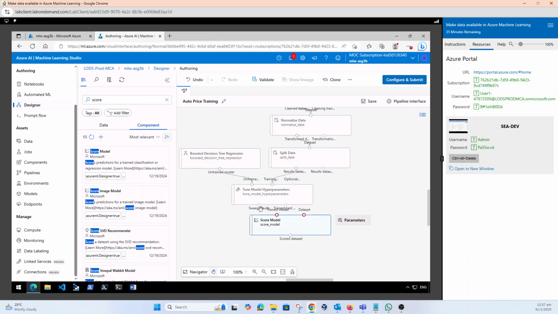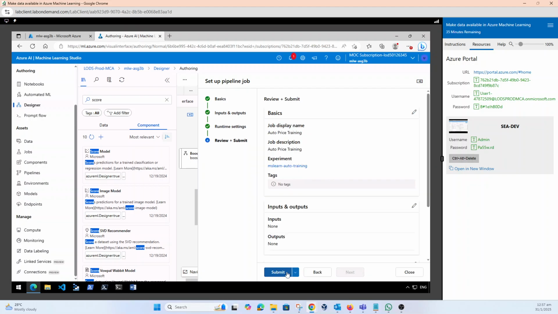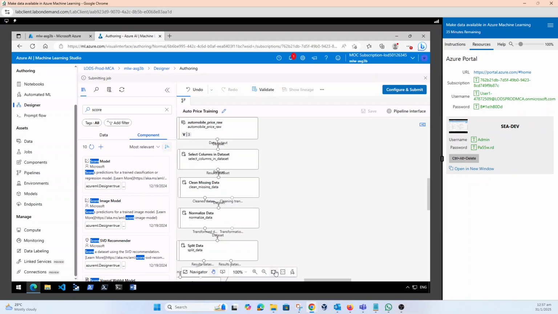Okay, yep, so the train data set here, and the testing is here. Yep, so it's like this, and we save it. Okay, then we're going to run. So use the existing one and then submit. Okay, so this will take a while.